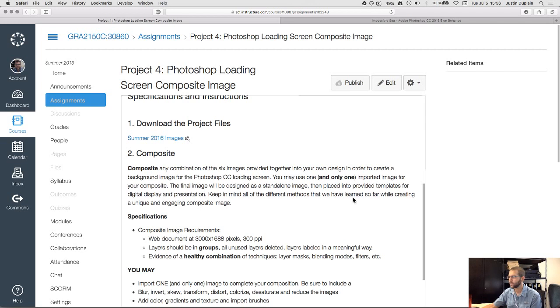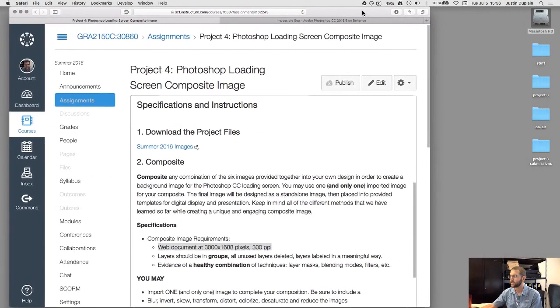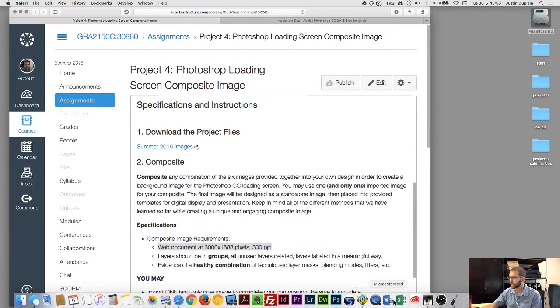Okay, so keep in mind all the different methods that we've learned so far in Photoshop class while creating a unique and engaging composite image. So the composite image requirements are you should be creating a web document at 3000 by 1688. So to do that, you open up Photoshop.